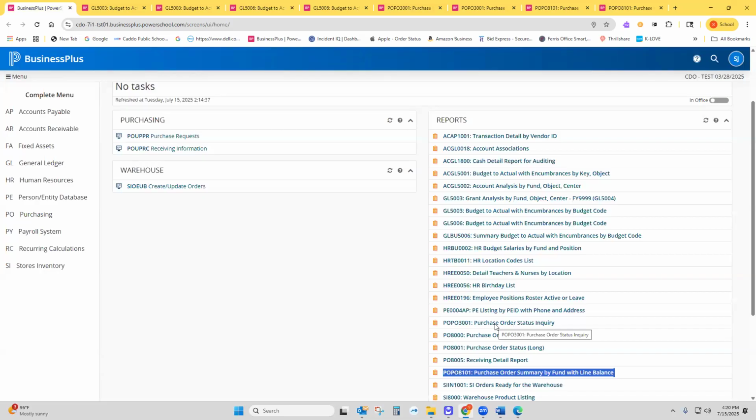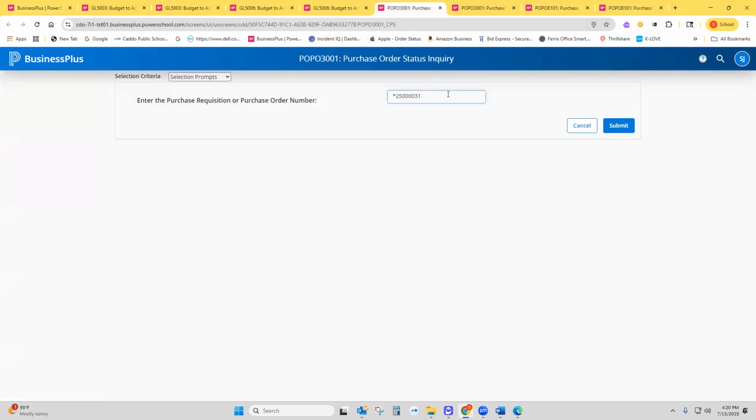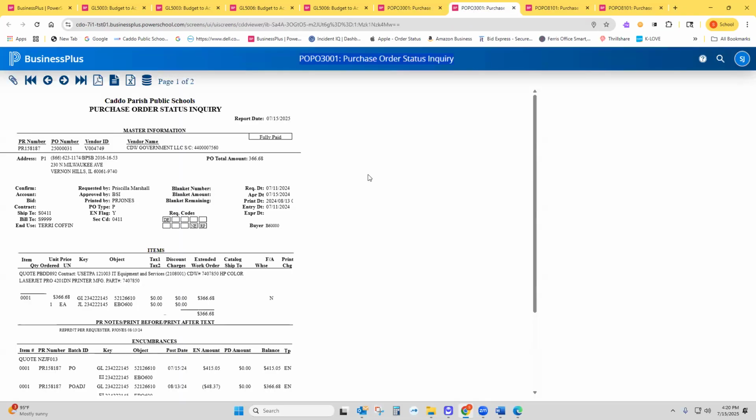Now, this is a very, very useful report. With this particular report, once you pull it, this is what it looks like. When you pull the PO 3001 purchase order status inquiry, this report allows users to view a detailed status of a specific purchase order, PO, or purchase requisition, PR. And once you pull that report, this is what that report looks like.